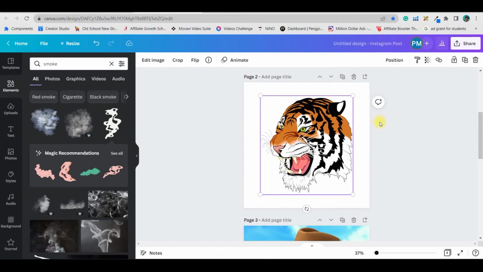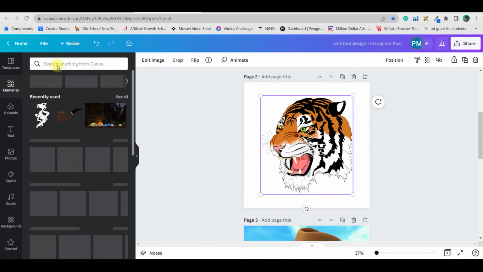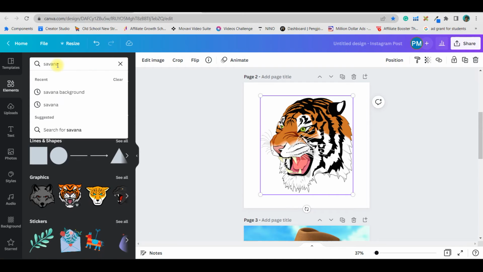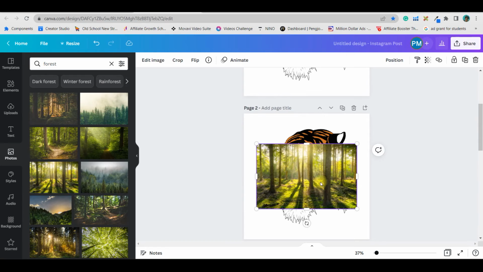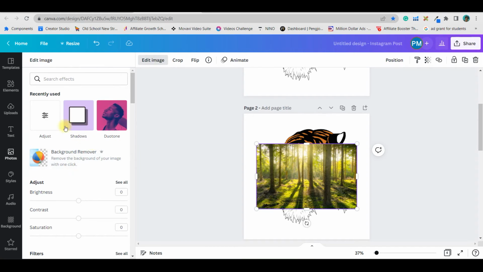Okay, now first let us play with the background. Let us take a savanna. So let me take this, this is a free forest picture. Okay, let me take this one. Now I have to make it black and white, this is not black and white. So keep it selected, this is a free version, so don't worry about it.